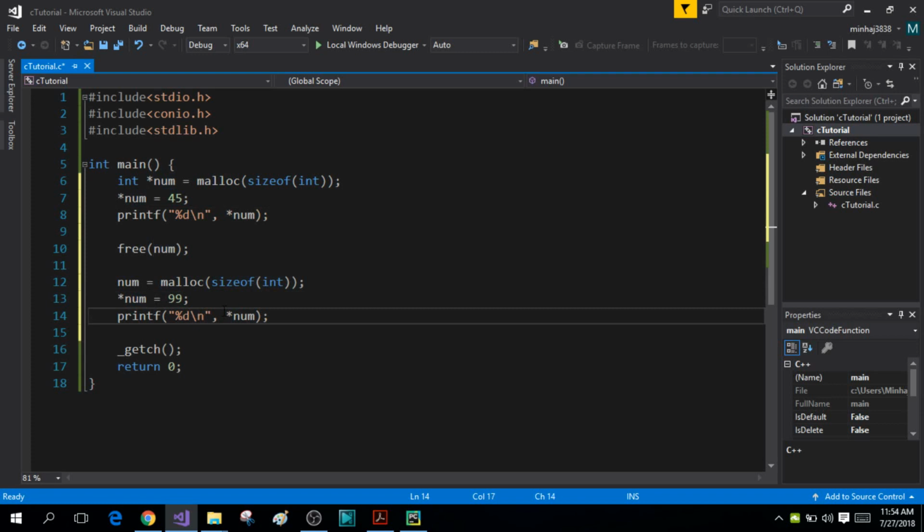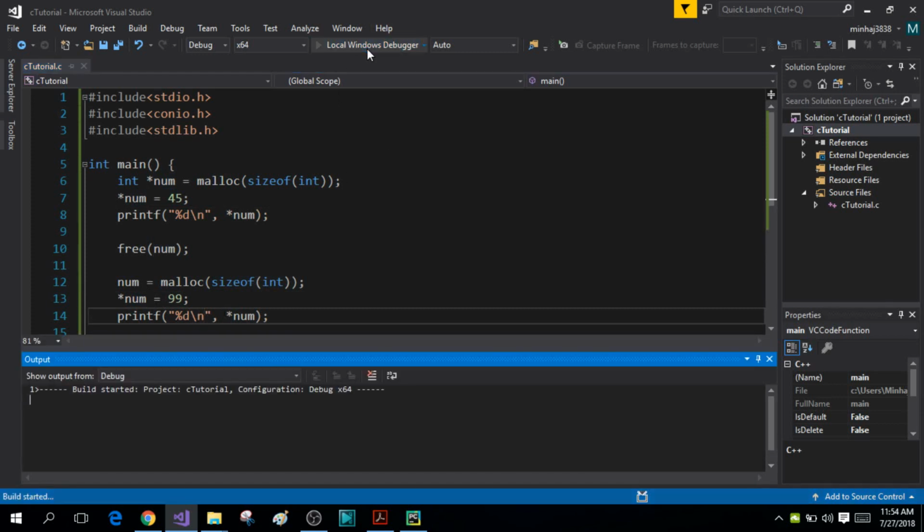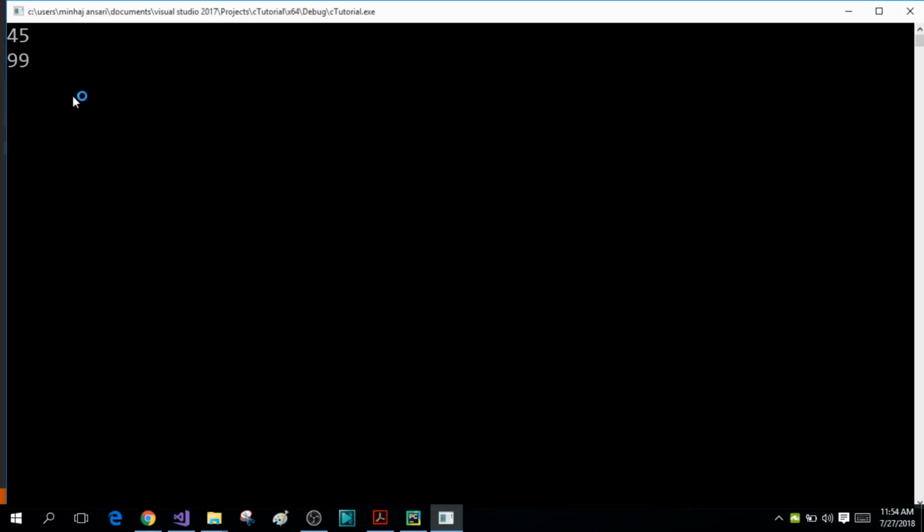Let me just run this program, although I've explained everything. This is going to display 45 and it's going to display 99. So this is all about the free function.